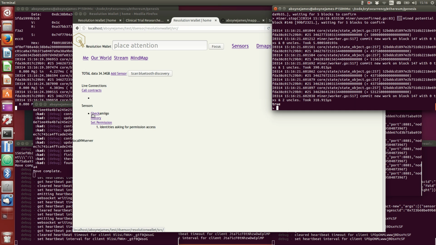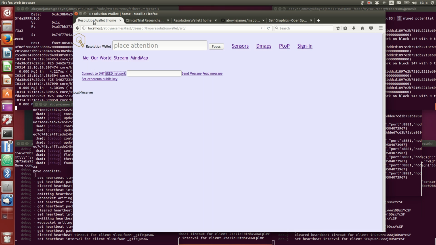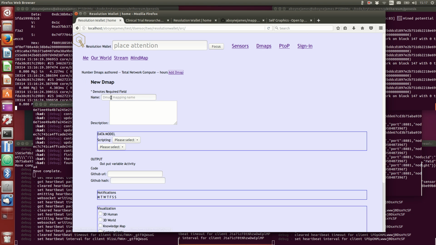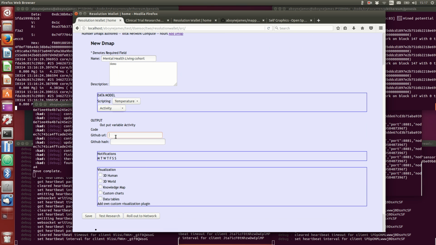So we then want to test out some hypotheses. These are done through a smart contract called a DMAP, which is really the science. It contains the science in computational form. So here we're going to create a mental health living cohort. It's just a demo. This is based on temperature and activity. And then we need to add the GitHub URL.